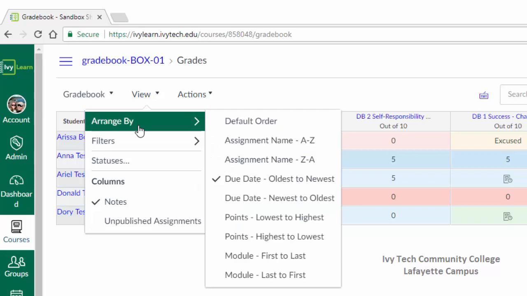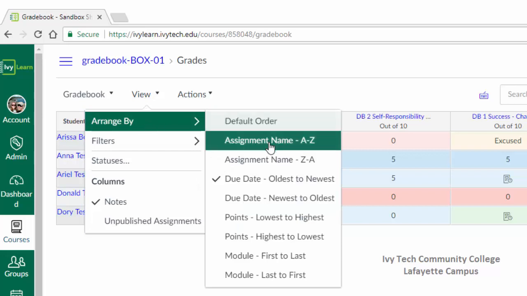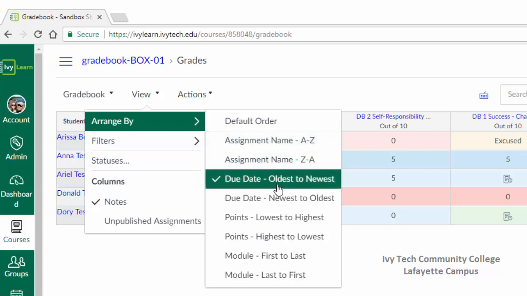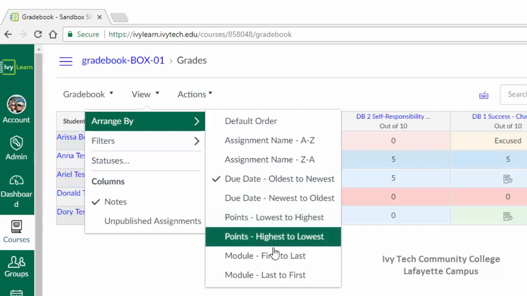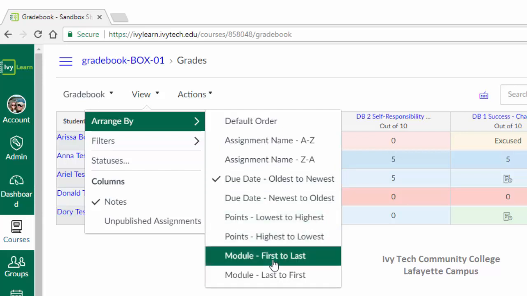Arrange By allows us to arrange our gradebook by assignment name in alphabetical or reverse alphabetical order, by due date, oldest to newest or vice versa, by points, low to high, high to low, or by modules from first to last or vice versa. Note that this is the order that the modules appear on the modules page. This is not alphabetical order. The Arrange By setting doesn't stick, so if you want things to appear in some order other than the default order, you'll have to set your Arrange By options each time you access the gradebook.